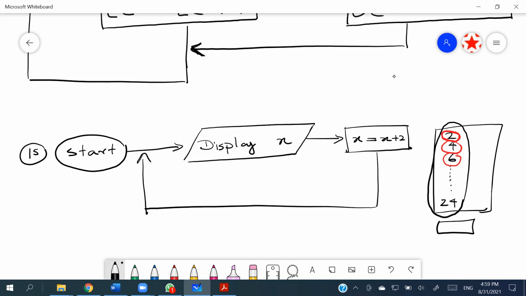But here we got a problem. Now we know what's the problem. In this iteration, we don't know when to stop it. Right? So how are we going to figure out when to stop that? Once we know when the x has become 24, right?